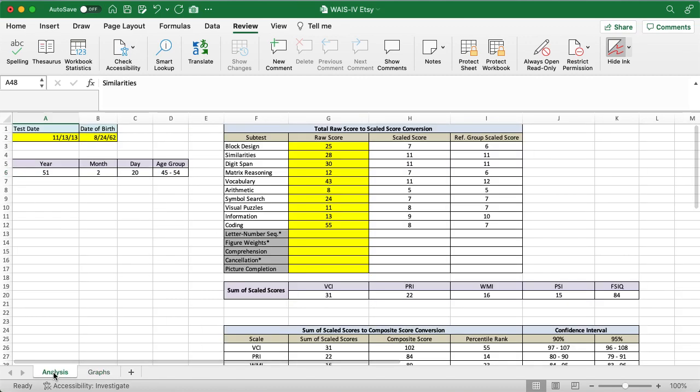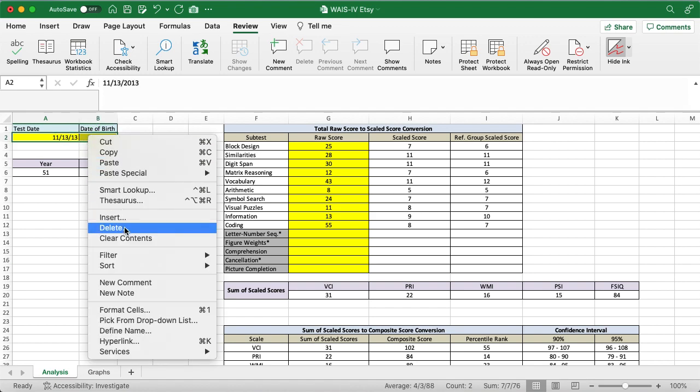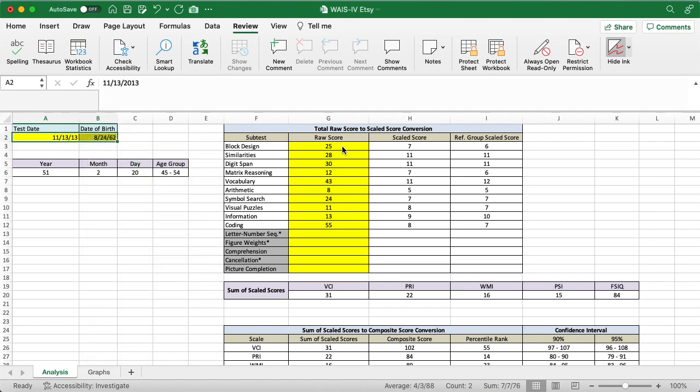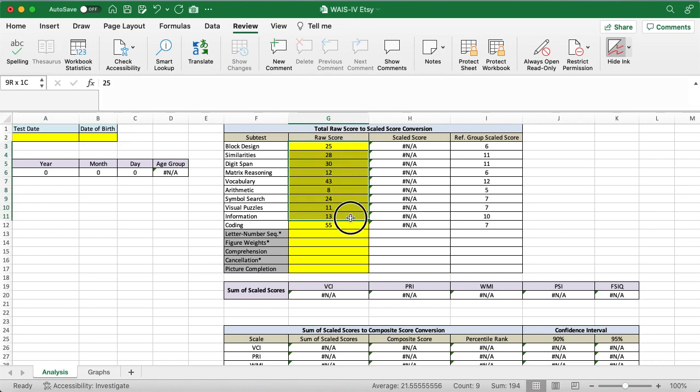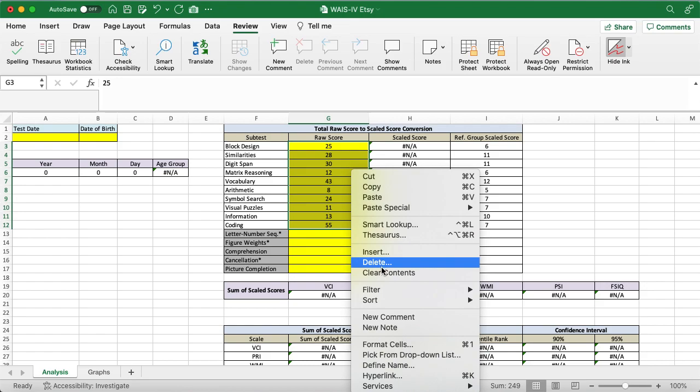And then the last thing I would say, if you want to reuse this, all you'll have to do is clear these contents here, and then it'll take a minute just to process, there it is, and clear these contents here.